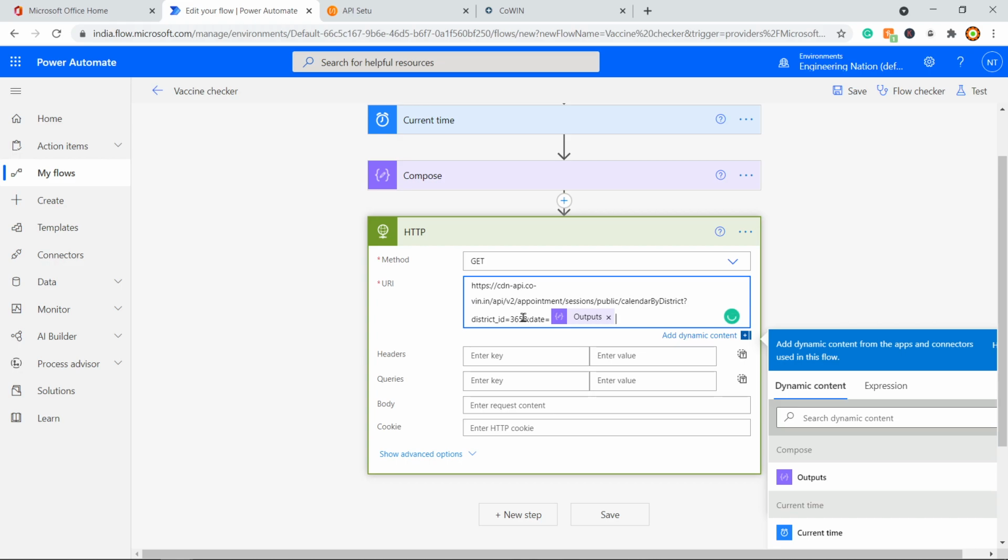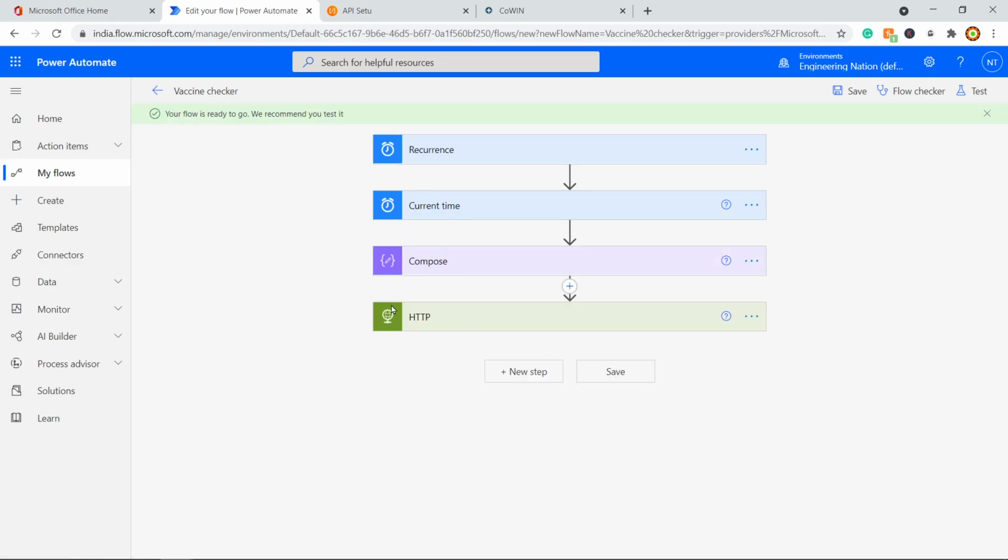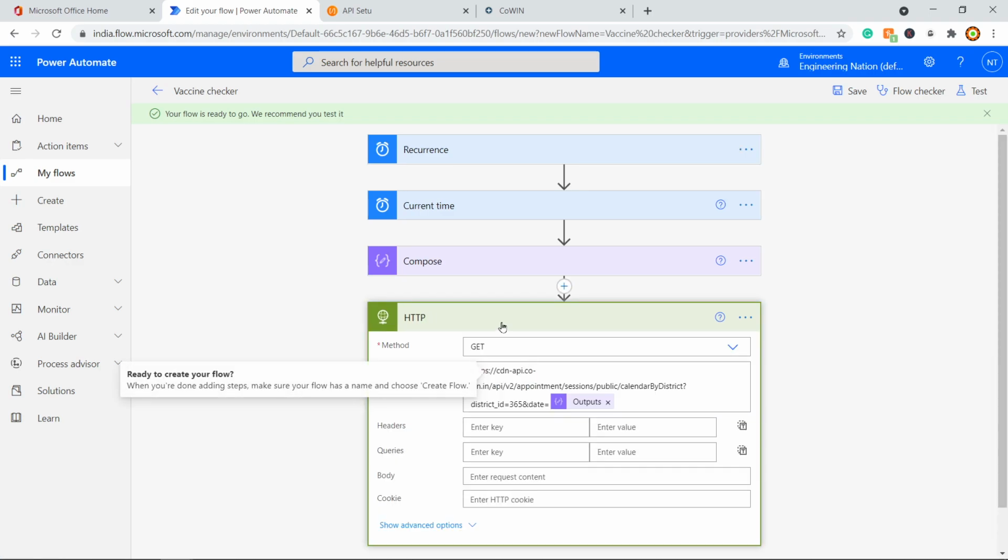The district ID will also be hard coded, or you can also provide the district ID by yourself. If you want to change the district ID every time, then you can do that. But right now I don't want to do that, so let it be 365. So now I have done the HTTP part.